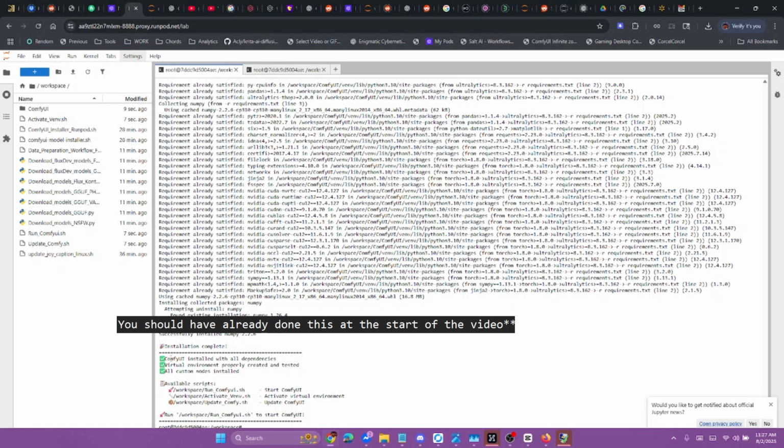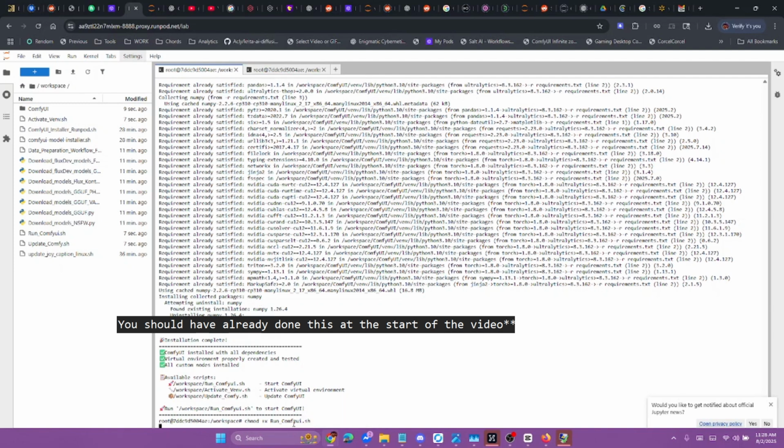All right, so once it's done, it says ComfyUI is installed with all the dependencies. A lot of these dependencies are for doing Instagram-type photos, realistic photo characters. Now, what we'll do after we're finished, we need to chmod plus x the file run_comfyUI.sh. The UI is not capitalized, but the R and the C are capitalized. And then .sh, so we're going to do that.